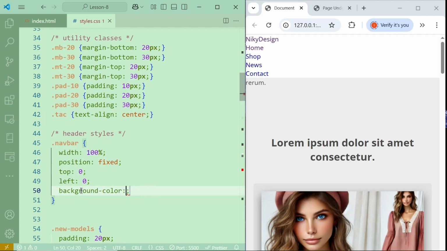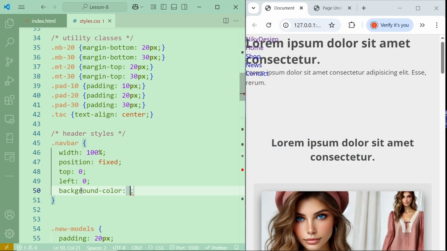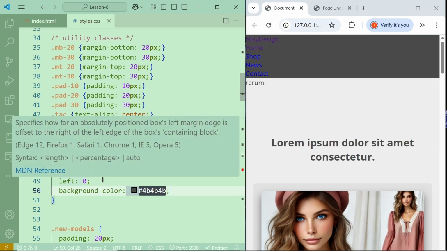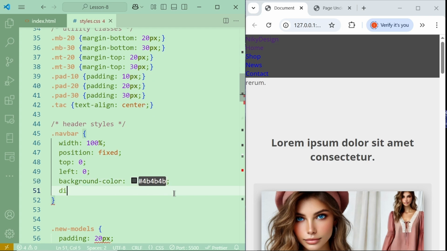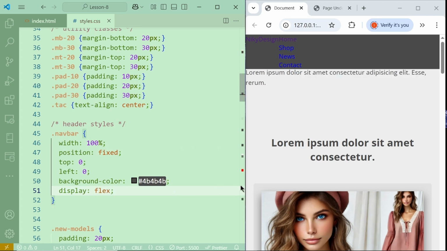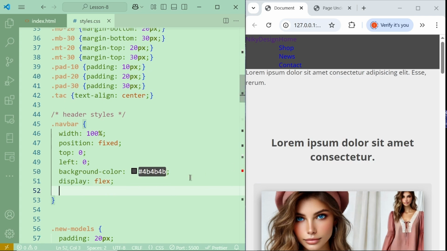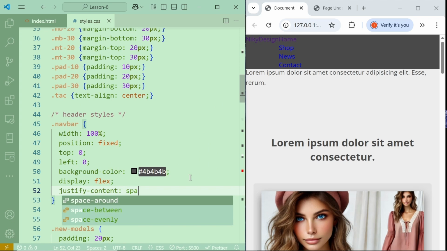Next, I will set the background color to #4B4B4B. You'll notice that the links and the logo are aligned vertically because divs are, by default, displayed as block elements, and we haven't transformed this section into a flexbox yet. To create a horizontal layout, we'll turn our navbar container into a flexbox. We'll set the display to flex, adjust justify-content to space-between, and use align-items set to center to align everything horizontally.